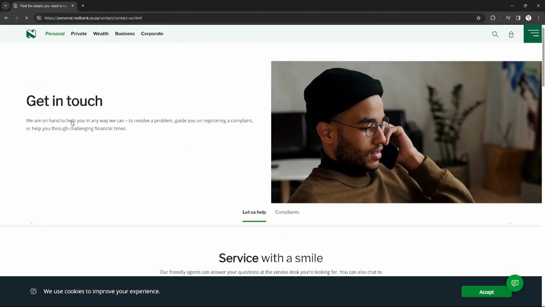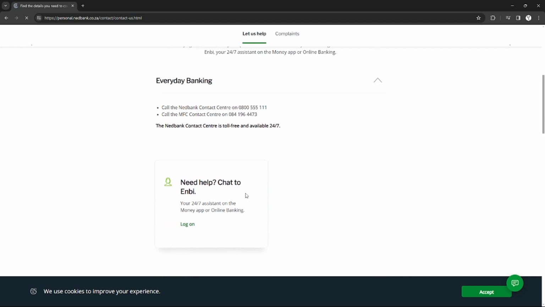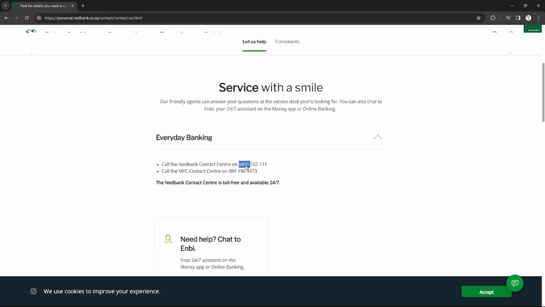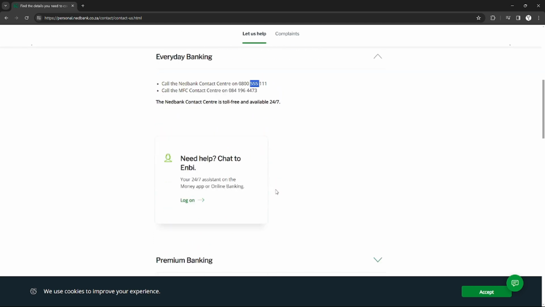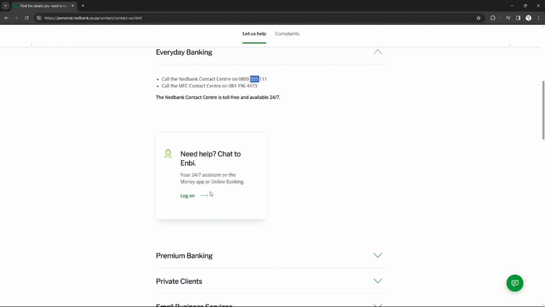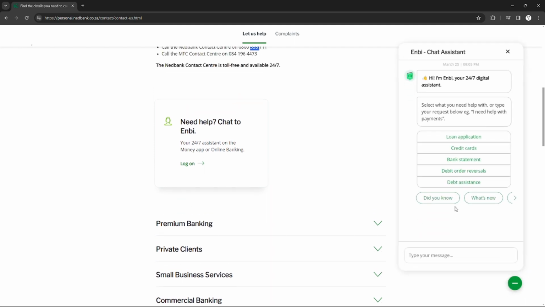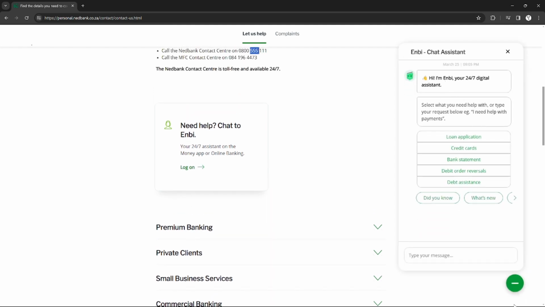Right here, as you can see, if you scroll down, you will see a bunch of information that you can use to contact customer service and address your problem. You can also have a 24/7 assistant on the money app or online banking. If you scroll down, as you can see, this icon on the bottom right is the live chat support of Nedbank.